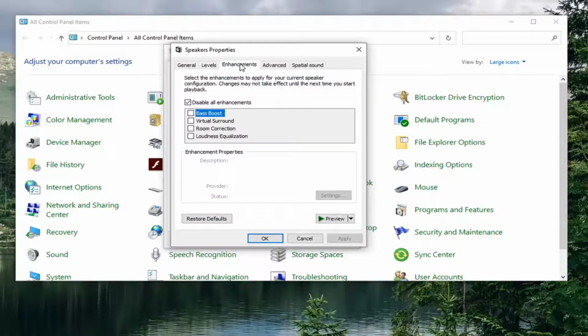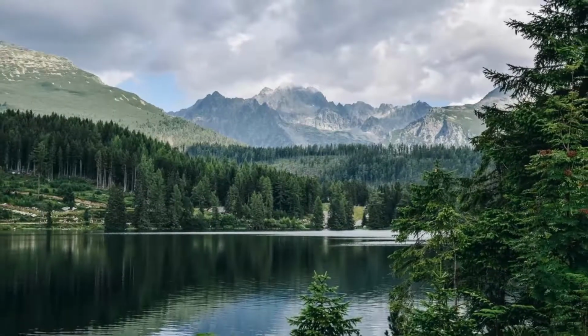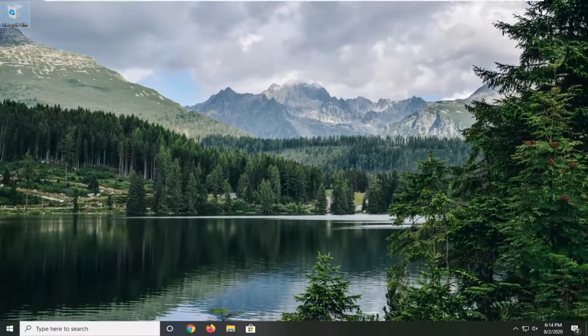Select the Enhancements tab, and you want to check mark where it says Disable All Enhancements, so make sure that is checkmarked in there. Once that is done, go ahead and select Apply and OK to save the change if there were any changes that were necessary. Next, restart your computer if you had to make any changes, and then hopefully that should have been able to resolve your problem.